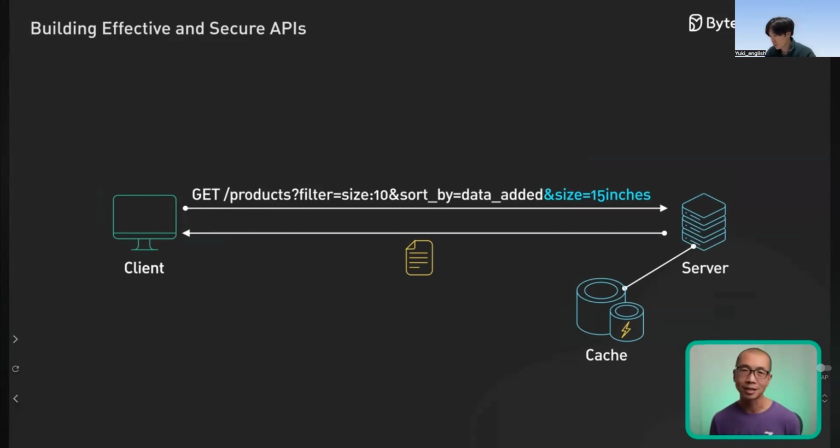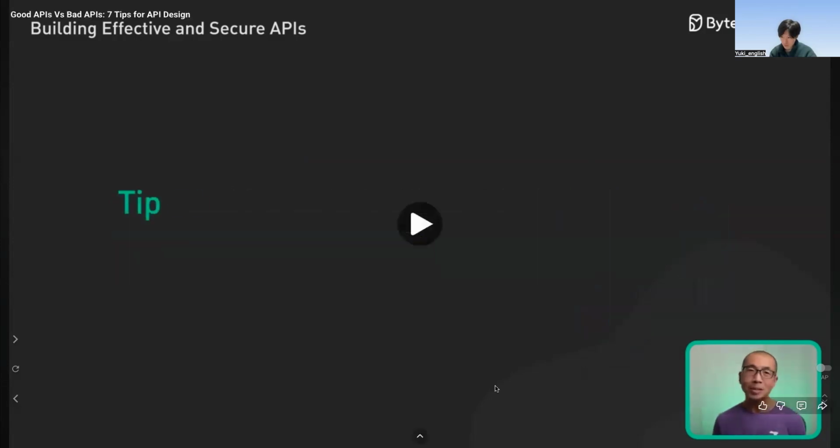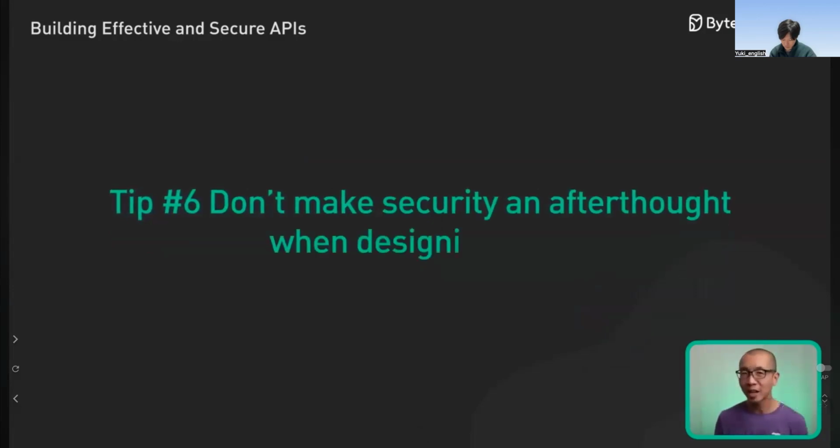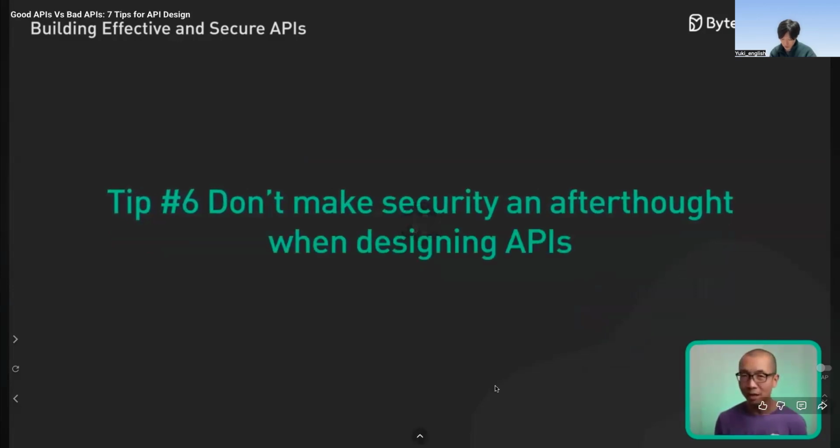So, I'd like to focus on each sentence and I would like to understand each chunk. First sentence is Tip number 6. Don't make security an afterthought when designing APIs.